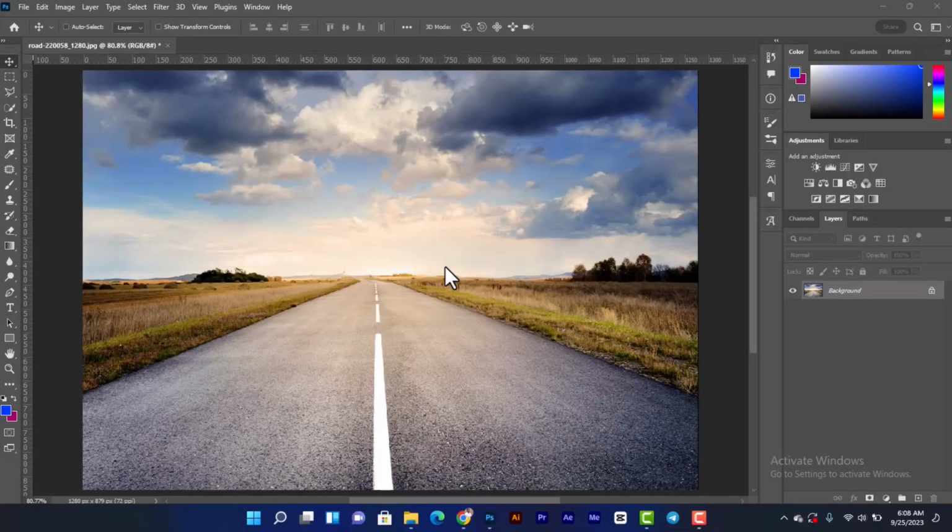What I want to achieve here is to be able to type on this road. I want to be able to put my word on this particular picture to make it look real. So I'm going to come to my text tool, activate my text tool, and I'm going to type my text. I'm sure you might have seen something like this online.